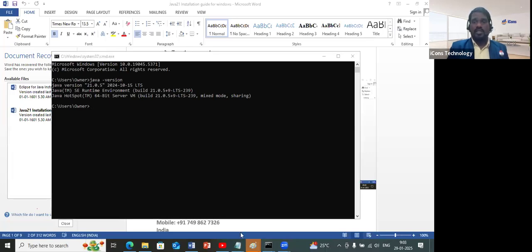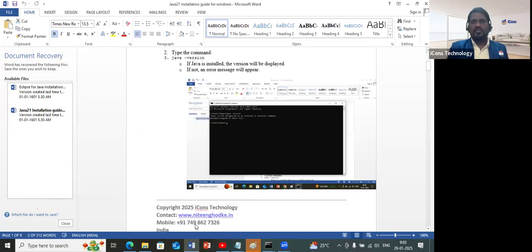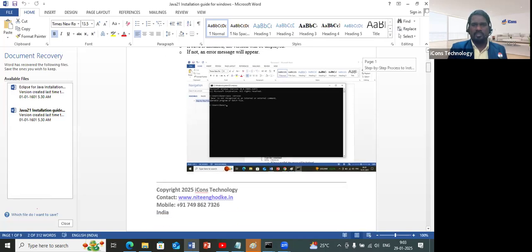But those who don't have the proper version installed, that means if you are getting an error like 'Java is not recognized as an internal or external command', that means you have not done the process.